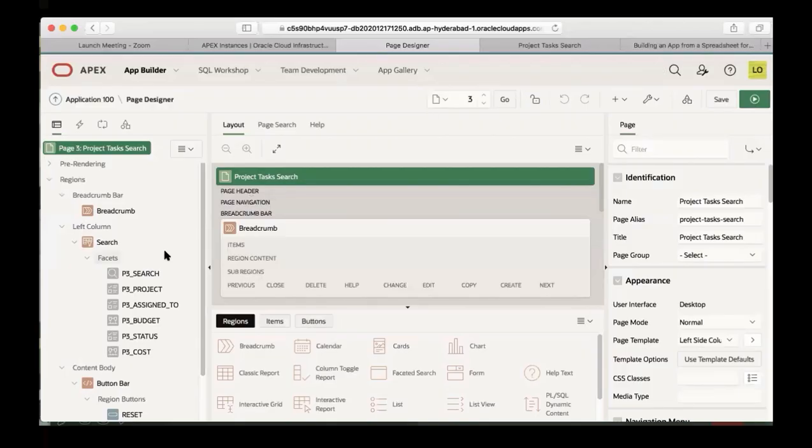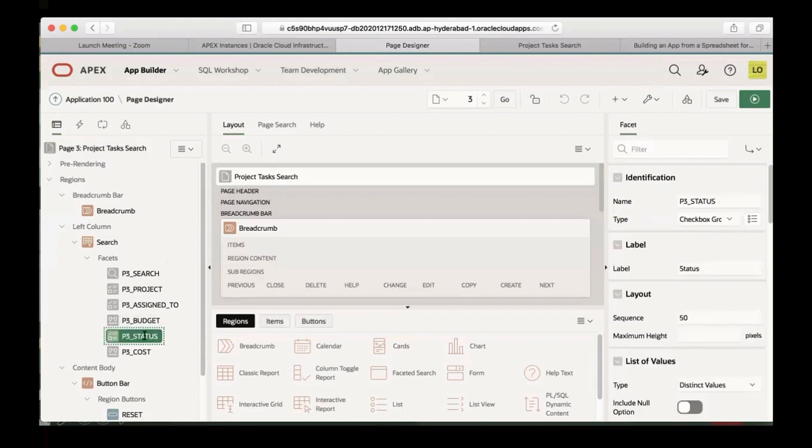Okay, now so we are in the Page Designer, and then what you're going to do is select status, P3 status, hold this, and drag and drop this underneath project. So you see search, project, status, and assigned to in sequence. So you have status over here, and then continue to select the status.